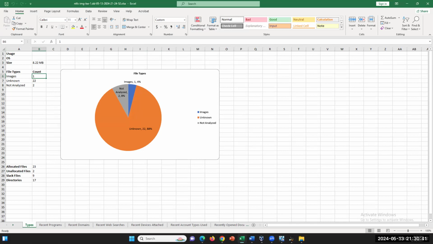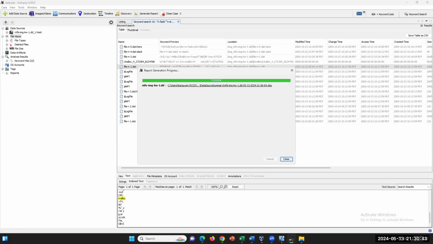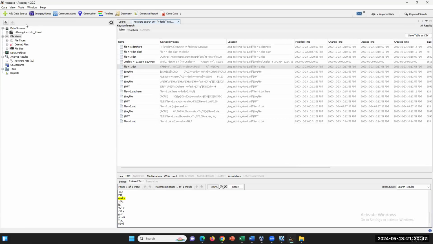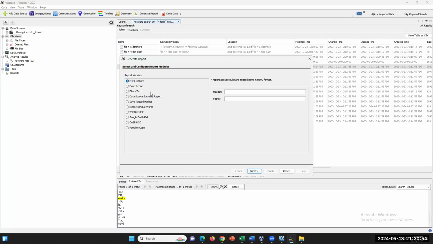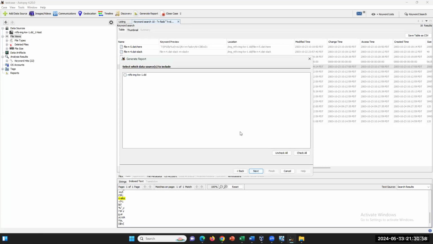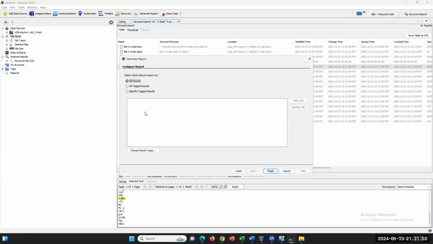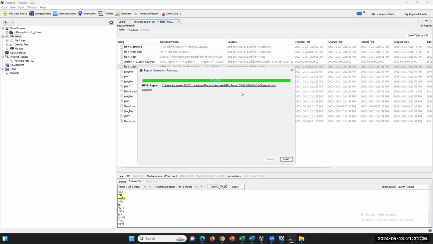So I would then generate another report by just clicking on tools. And then I can go into generate report. And here you can select this and then go next. And then, you know, check this option, make sure we check it and then go next. And then all the results. So all the files that you have there. We're going to go ahead and click that.